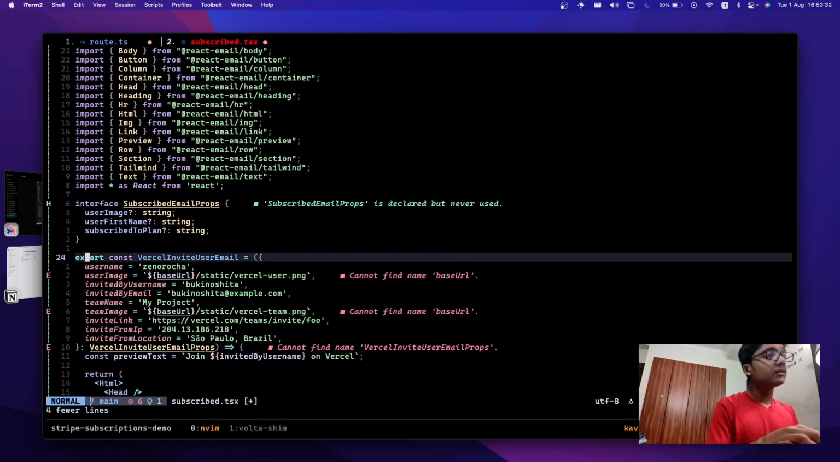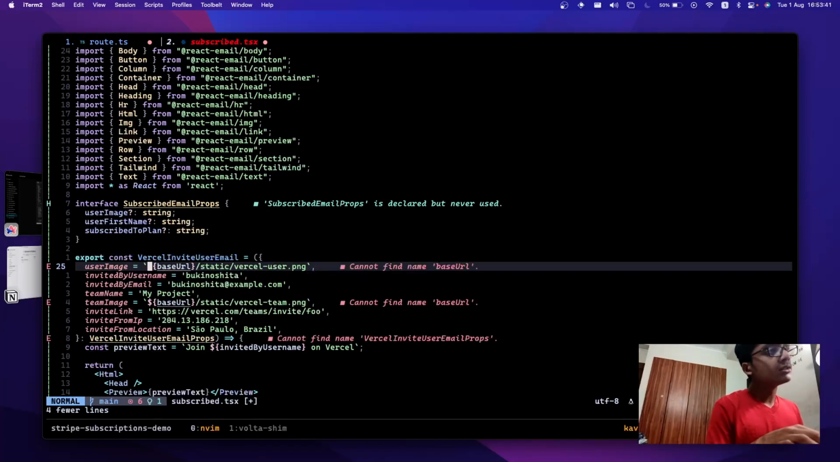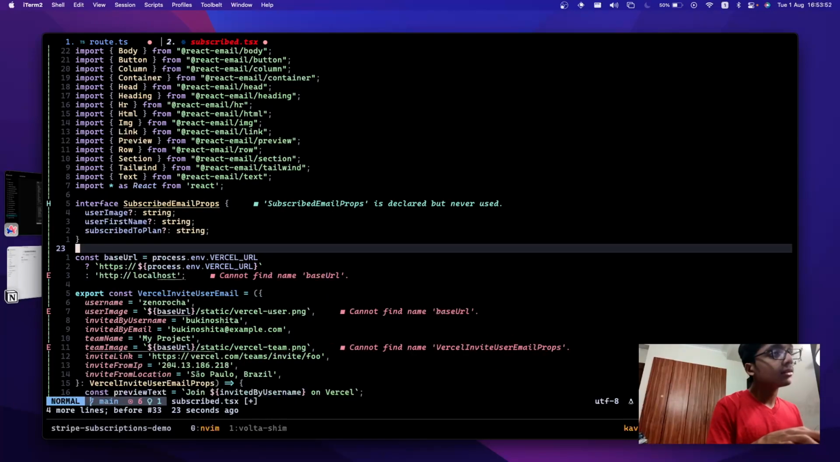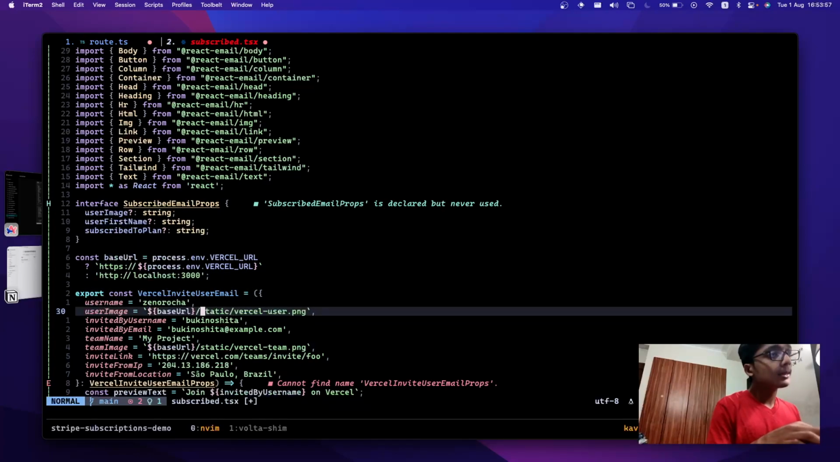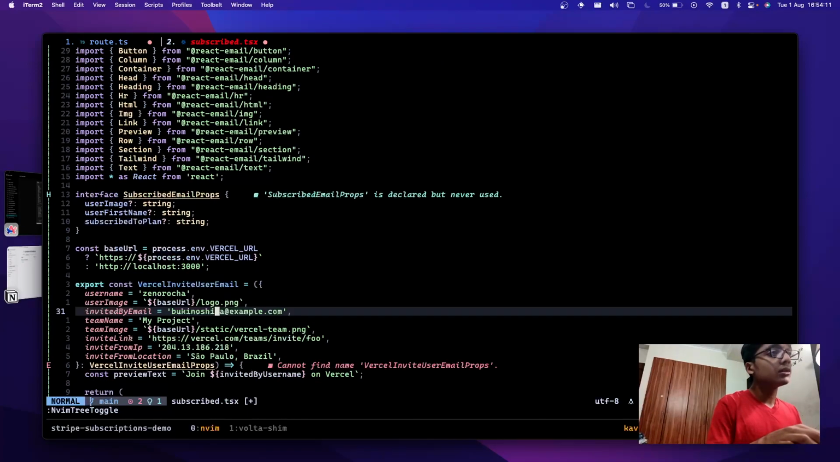Let me think. Yeah, this is not needed. User image is basically needed. Do I have a default one? Yeah, let's keep the base URL then: localhost 3000 as the base URL, and let's go with logo.png as the base, I guess. It's inside my public folder. Yeah, logo.png.